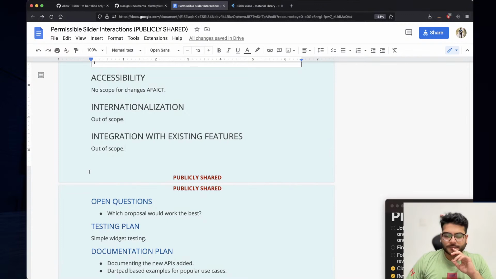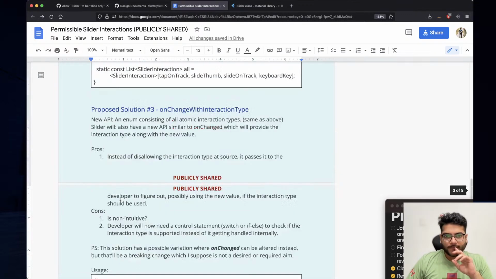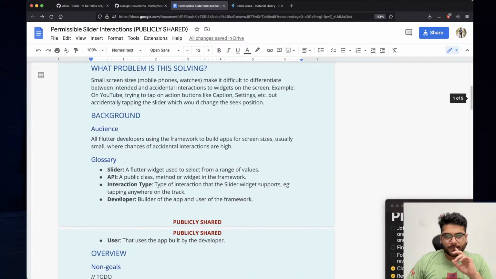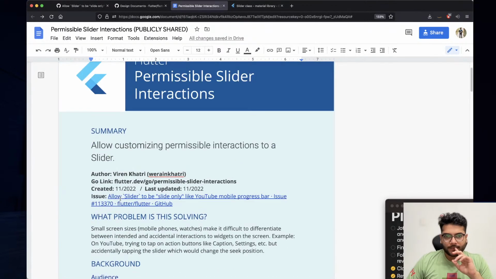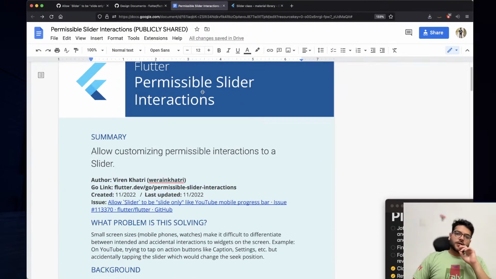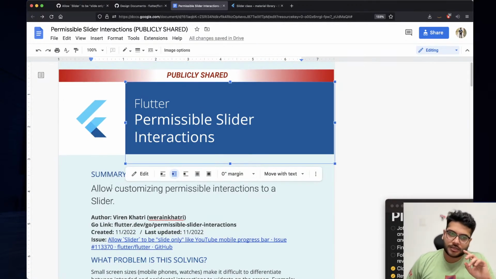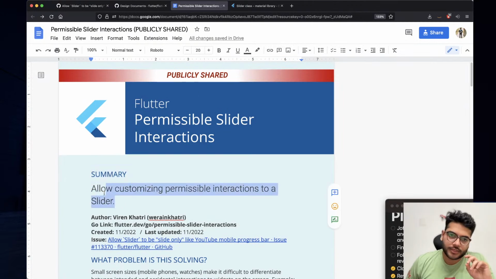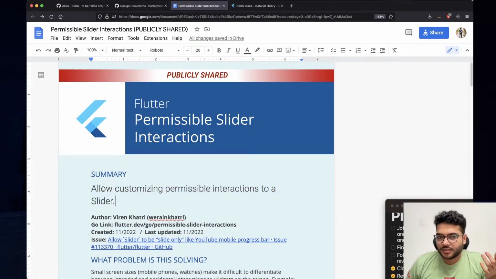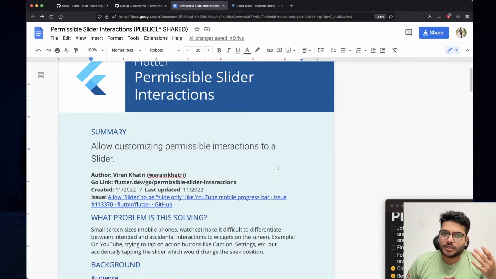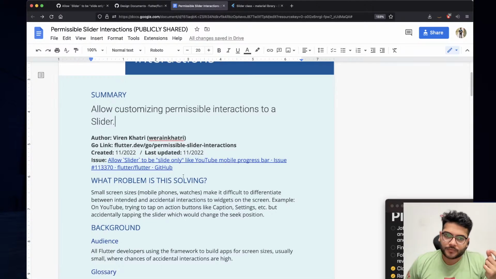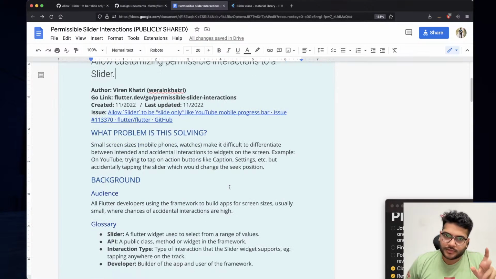I guess this is done. Let's proofread this. Permissible nahi, allowed nahi, supported nahi. I guess permissible is fine. Allow customizing permissible interactions to a slider. Issues set correctly. What's the problem you're solving?